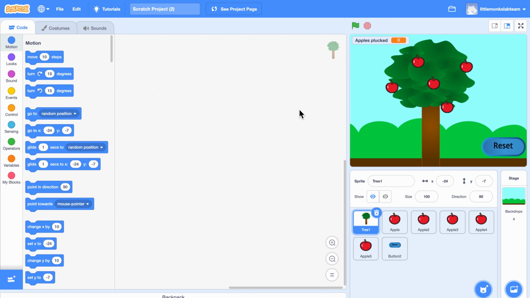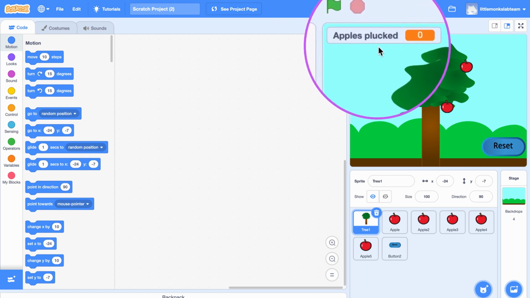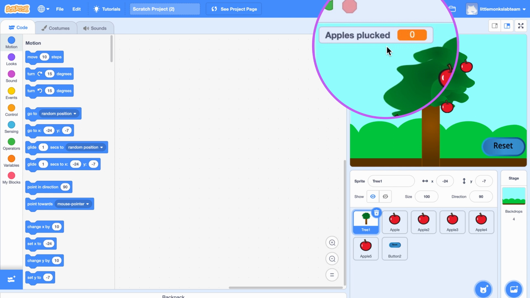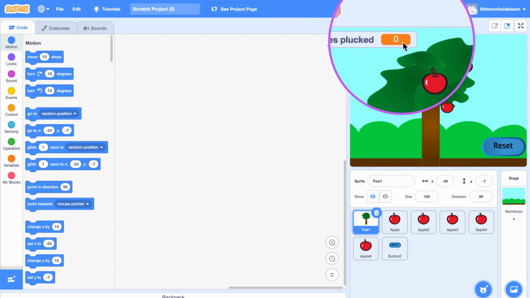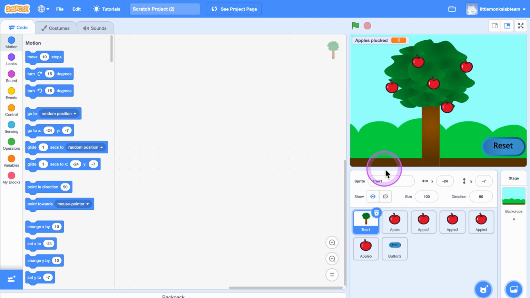In this project, we are going to count the number of apples that are plucked from this tree. You see a counter or a variable for the number of apples plucked. In the starting, the number of apples plucked has the value 0. To pluck an apple, you just need to touch the apple with your mouse. Let me touch one. Do you see that?